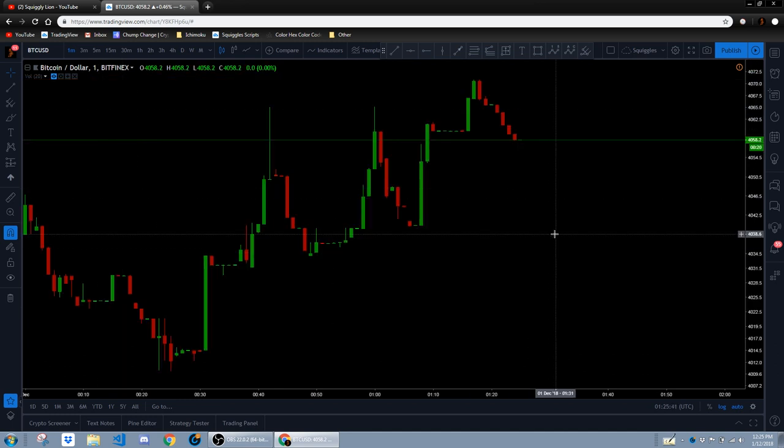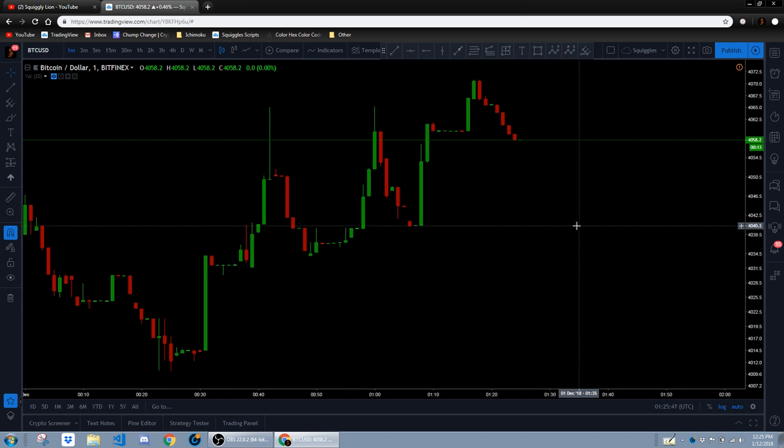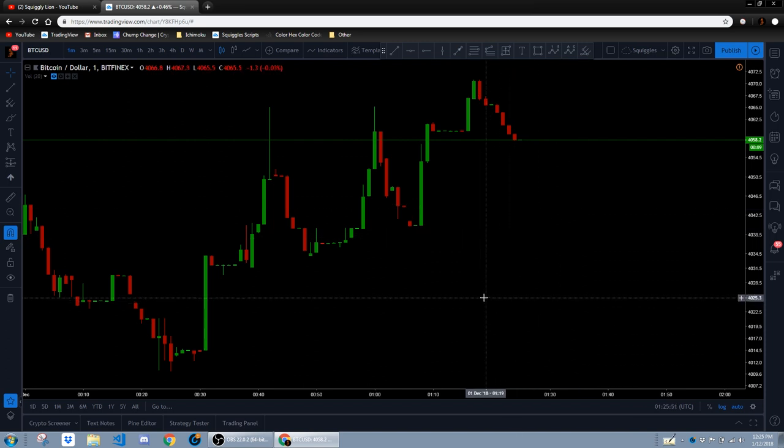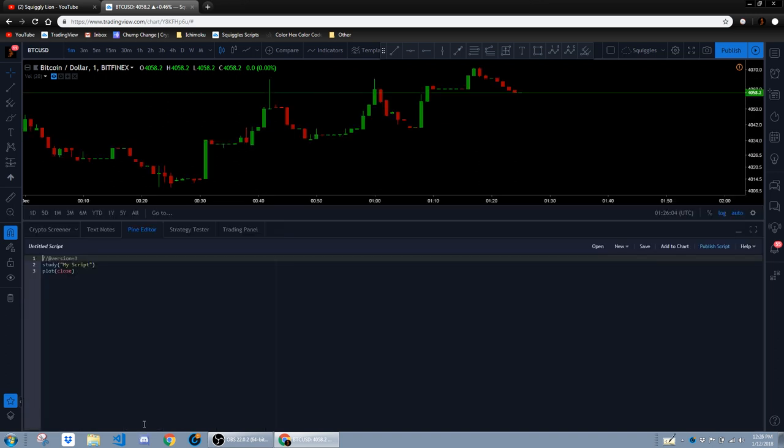So that was simple moving average. But what if we wanted to do it ourselves? And this is what this tutorial is all about. Now, at the bottom of the window, we have these five panels here. We are going to be focusing on Pine Editor. So if I click on Pine Editor, we have, this is our coding window.